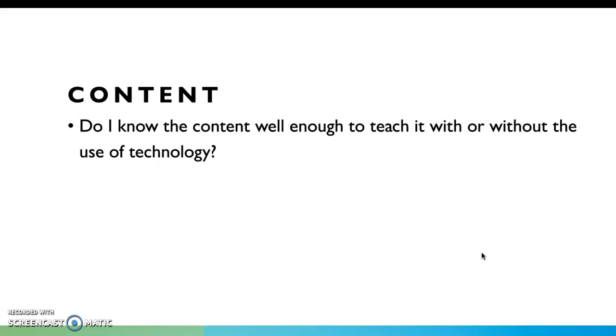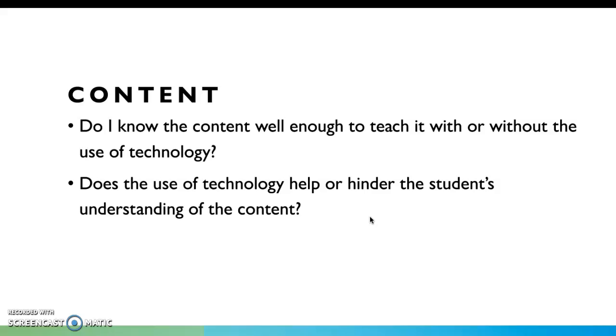So the questions I need to ask myself, first about content. Do I know the content well enough to teach it with or without the use of technology? Does the use of technology help or hinder the understanding of the content?